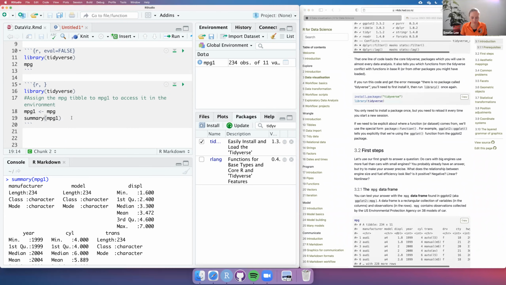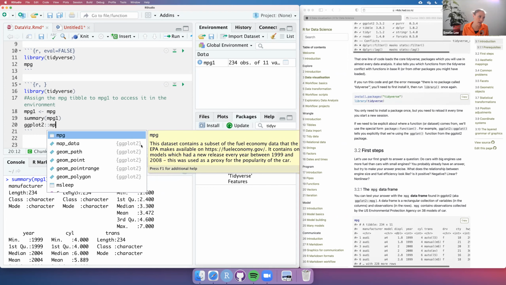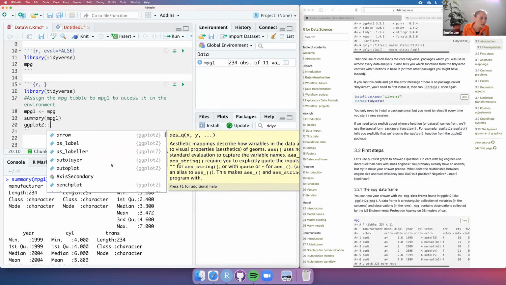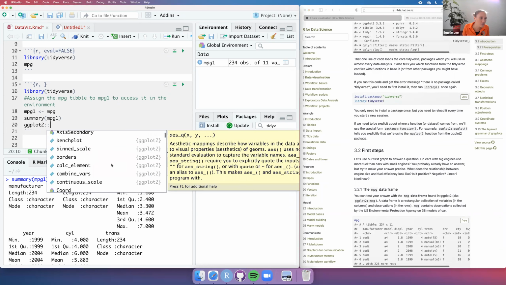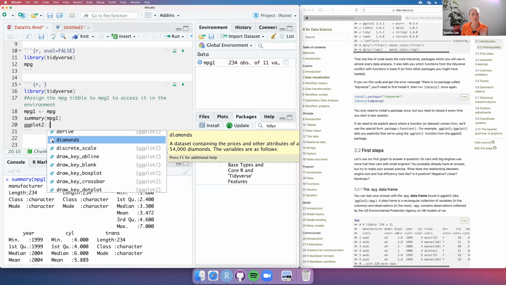So here, what if I do ggplot2 colon colon MPG? Or maybe I have some other data in there. Diamonds. So you can see which ones are data sets that are included in the ggplot2 package. Diamonds is one of them.